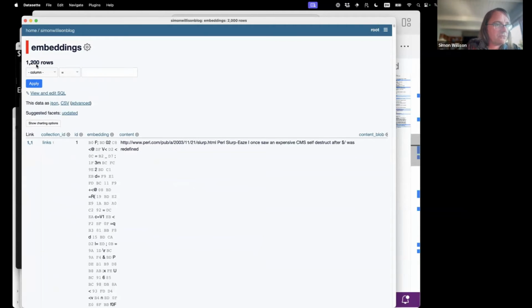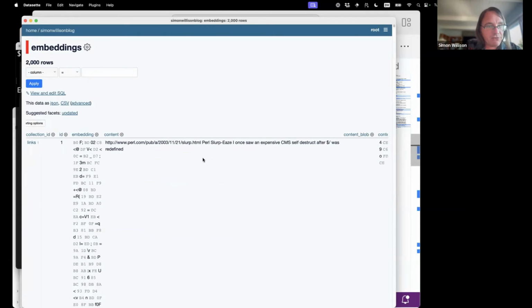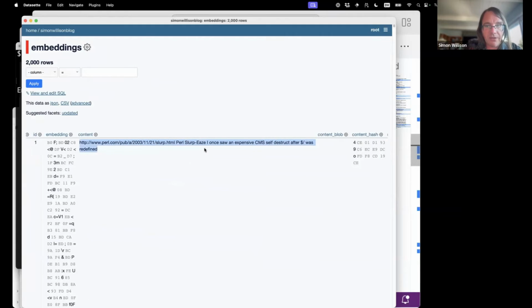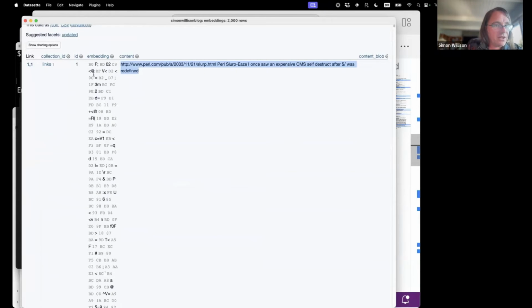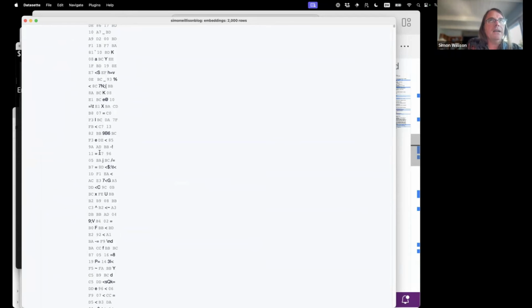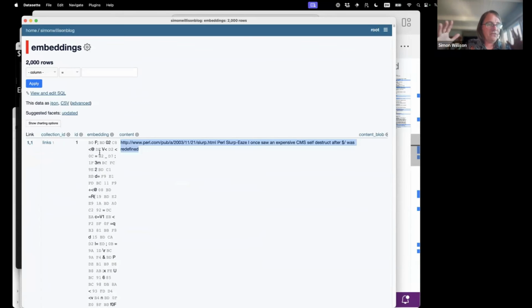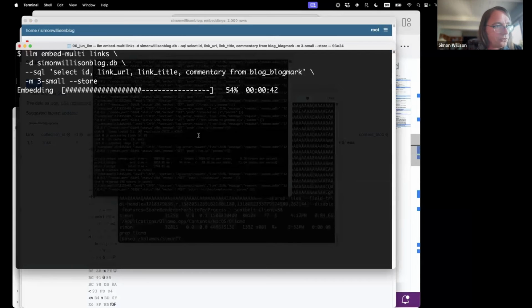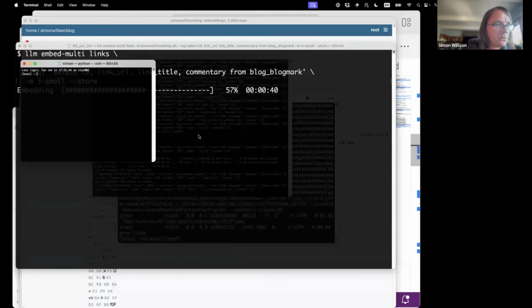We're at 1,200 rows now. I hit refresh. We're at 2,000 rows. And you can see for each one, we've got the content, which was glued together. And then we've got the embedding itself, which is a big binary blob, a binary encoded version of that array of 1,500 floating point numbers. But now that we've got those stored, we can start doing fun things with them.